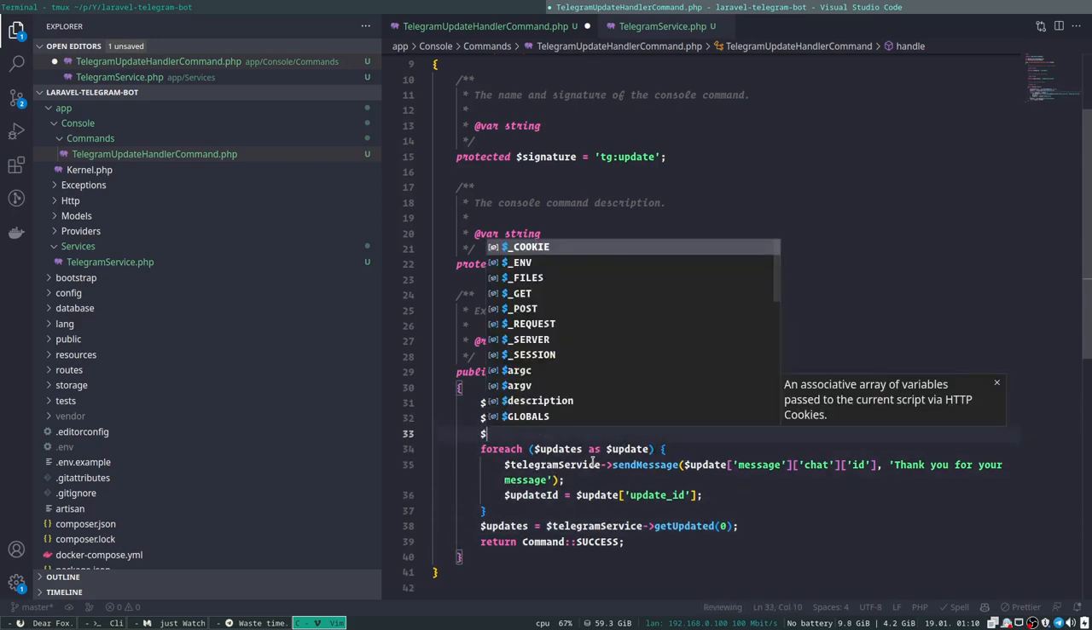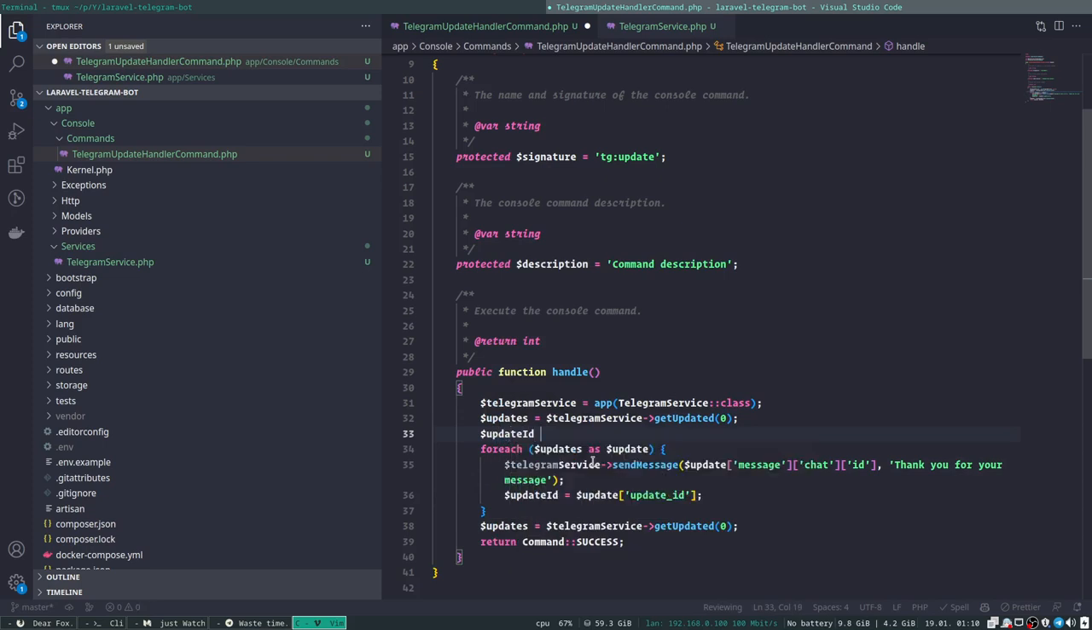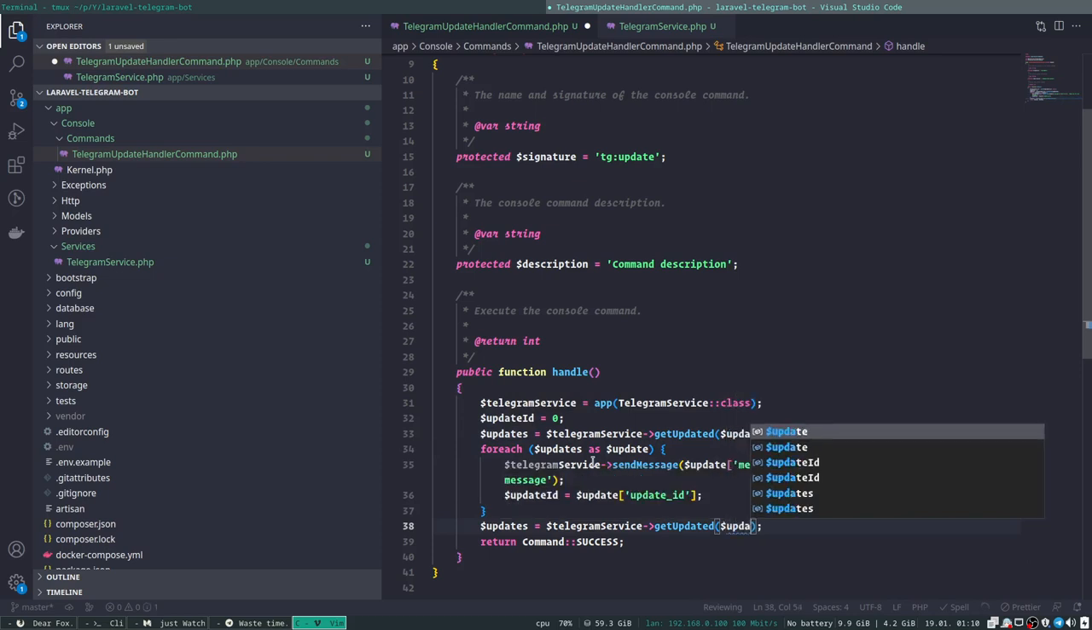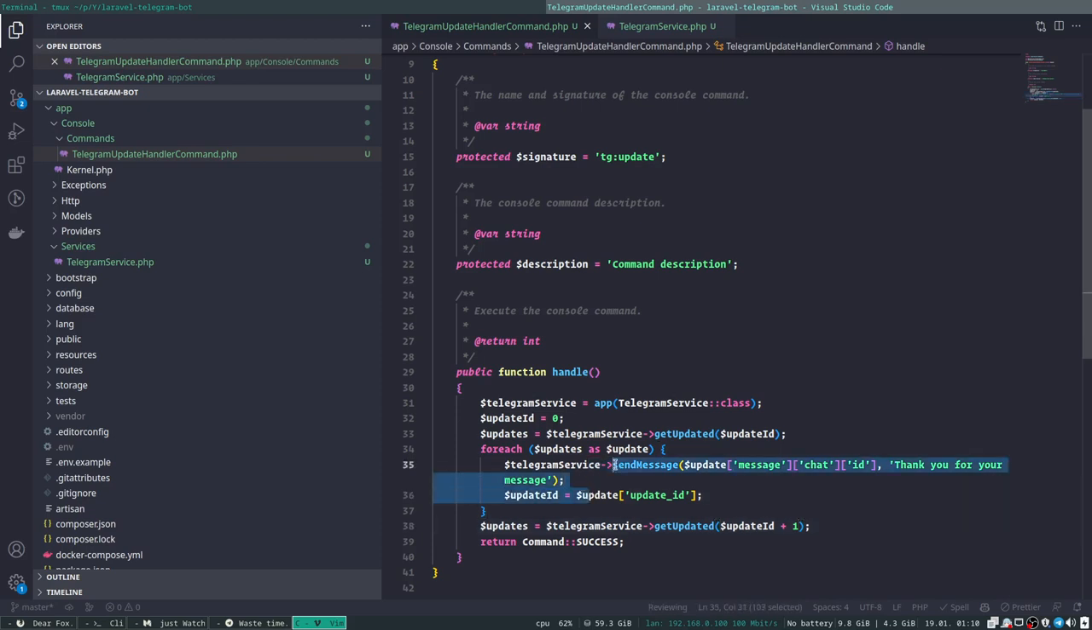request here, with dollar update ID equal to zero, and here dollar update ID, and also here dollar update ID. Okay, I will get the last message update ID and add one here, and the messages that have been processed won't come again. But this is a repeat; it will take our resources to make another request to Telegram, so I think it is better to store this update ID because some issues may happen in the future.